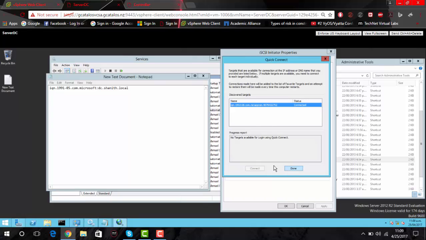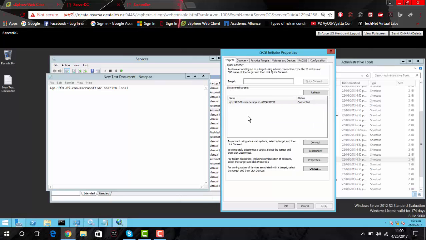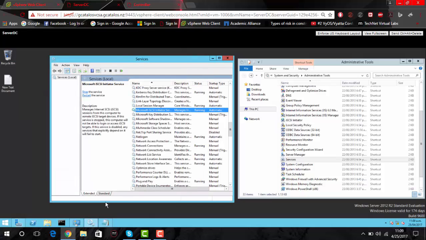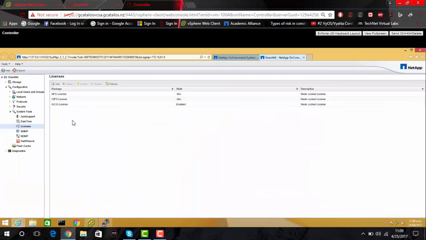Mine is already connected, so I don't have to connect. I will click on done. You click on connect if it's not connected, and I will click cancel here because it's already done for me. That's it. Your iSCSI is configured. So now we can create LUNs in our NetApp manager.